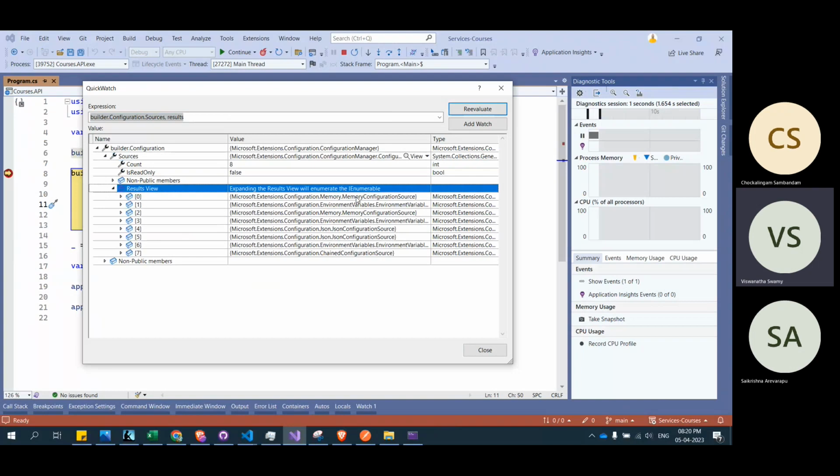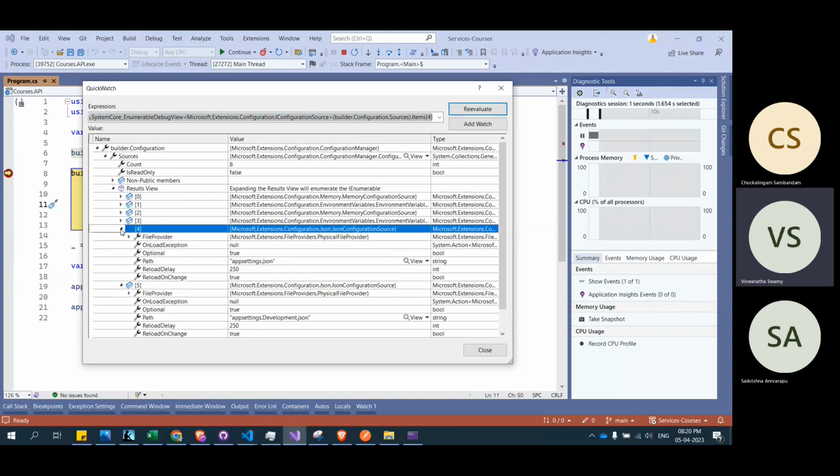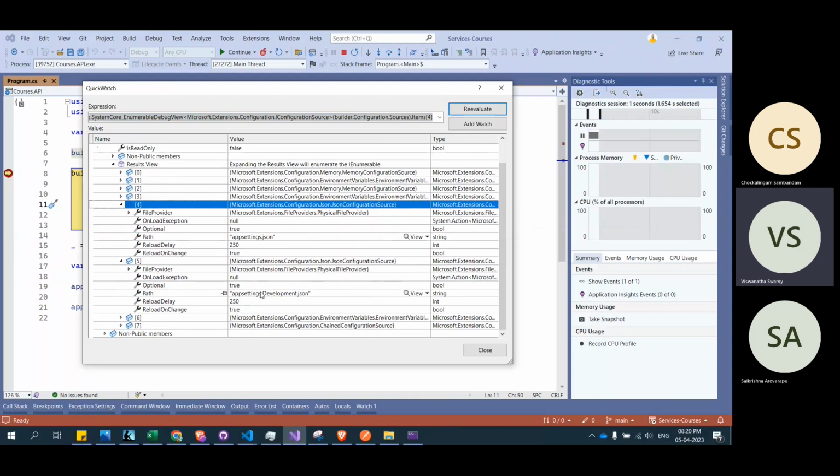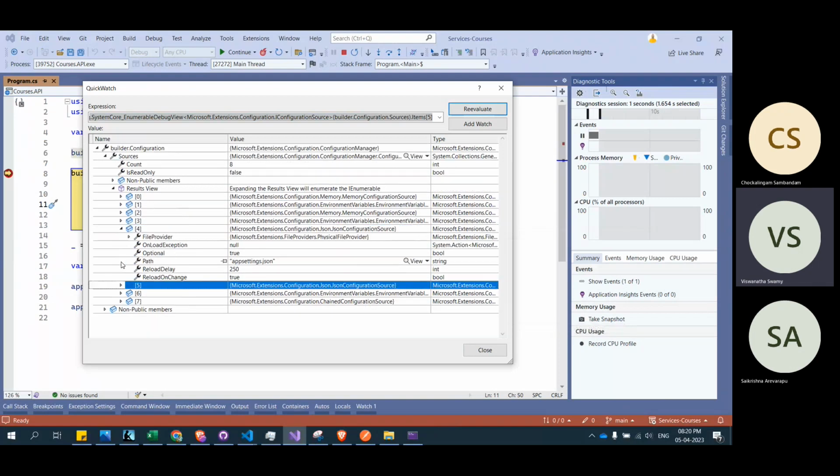One is in-memory configuration and environment variables, memory configuration source, and again environment variables. And one is the JSON source. There are a couple of JSON sources. So let's explore what that JSON source is. You can see that one is appsettings.json, one is appsettings.development.json, and one is coming from another environment configuration source. But let's focus on this appsettings.